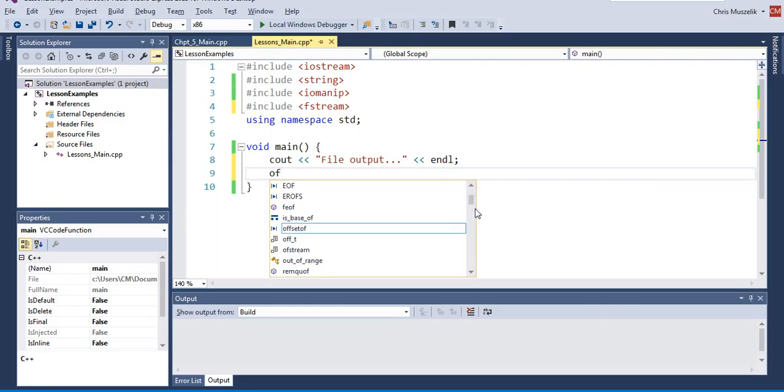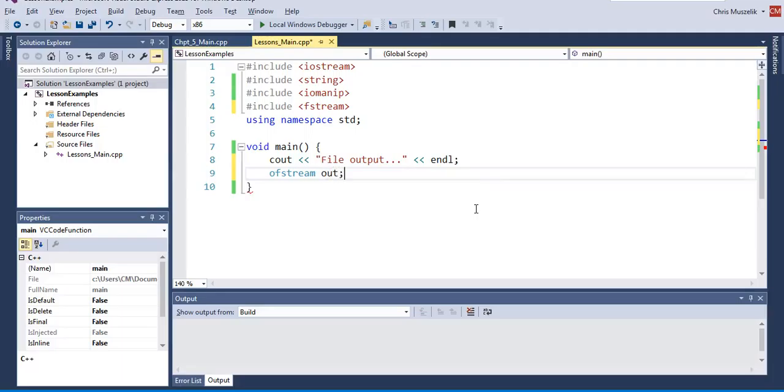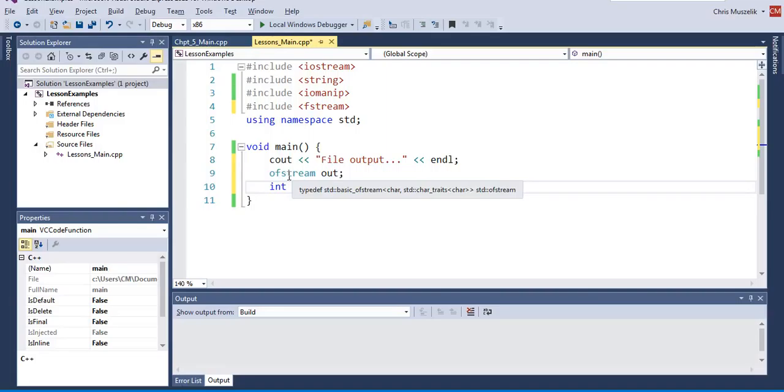So the type is going to be ofstream, which is my output file stream, and then I'm just going to give it a name. It's going to be out. So out is going to be my connection to my output file. What is this type? The type is ofstream. It's really no different than saying int x. Int is the type, x is the variable name. Here, ofstream is the type, out is the variable name. Again, these are non-primitive types.